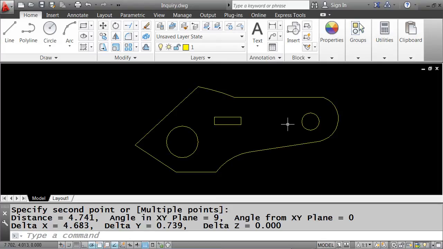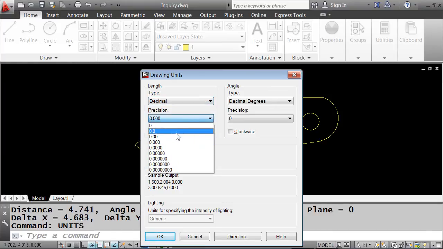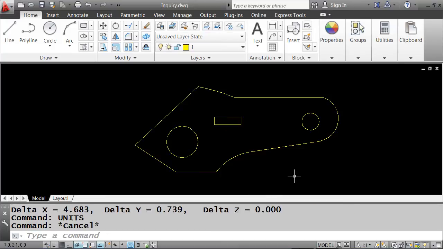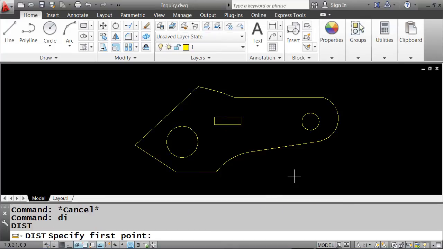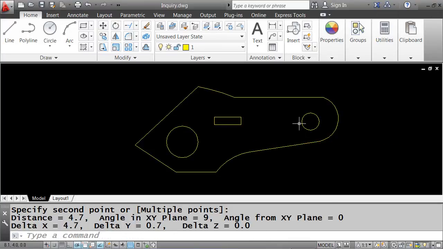4.741. You know what? There's just way too many units here, so I'm going to go into units real quick. I'm going to type in my units. And we do have decimal, and we can look at architecture or engineering or fractional or scientific, but I'm going to change the decimals down to 1 point past the decimal so it's easier for us today. So let's do that again. I'm going to go into DI for distance. The distance from the center of that circle to the center of that circle is 4.7, and we have that.